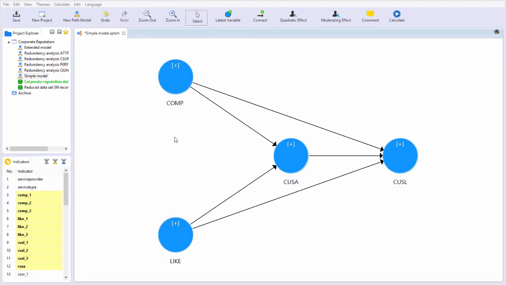You can't open up somebody's brain and look inside and measure how much they like, for example, the color red. But what you can do is ask them questions that tap into that unobservable latent construct, like corporate likability. So again, what we're measuring is corporate reputation, which is comprised of these two constructs, customer satisfaction, which is CUSA, and customer loyalty.